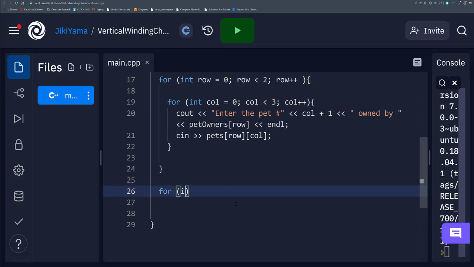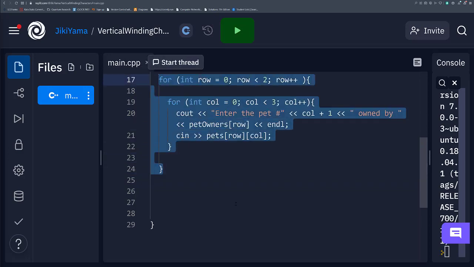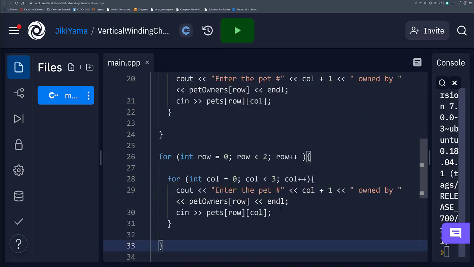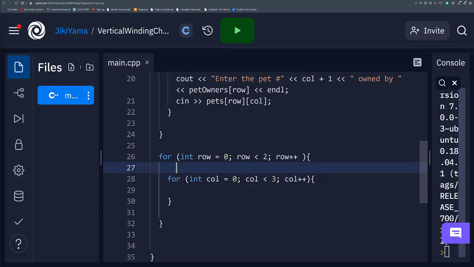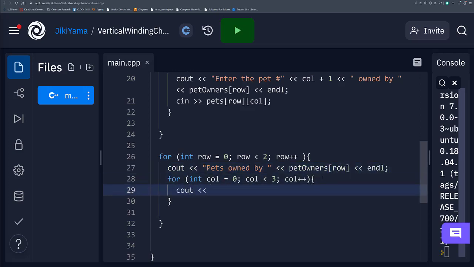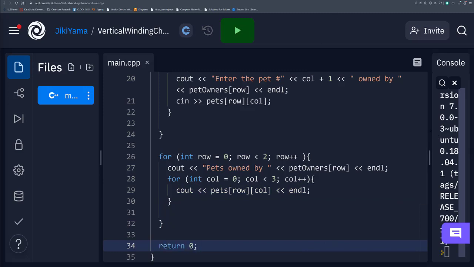And then I'm going to print the 2-dimensional array. I'm going to invoke my frenemy copy and paste here, and I'm going to erase the operations that I did, and I will use this. I will say, for example, pets owned by, and I'm going to say pet owners at row, and then in here I'm just going to iterate through the pets row and col, and then end of line. If everything went well, this program should do exactly that. Let's see.